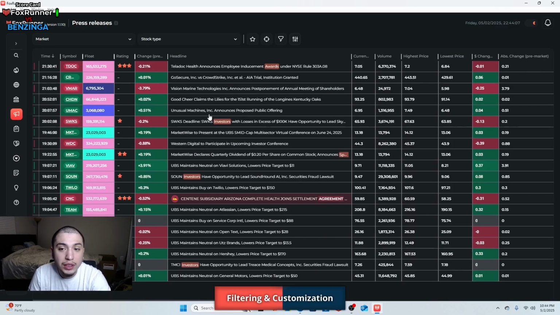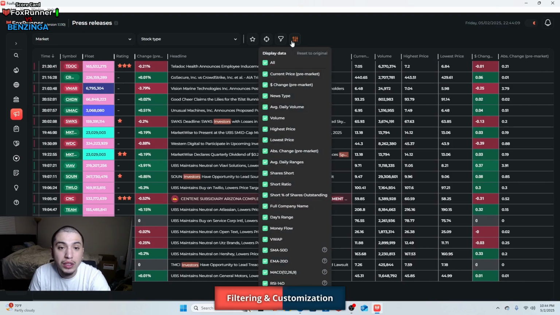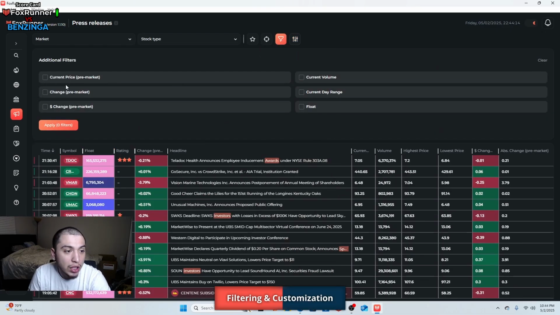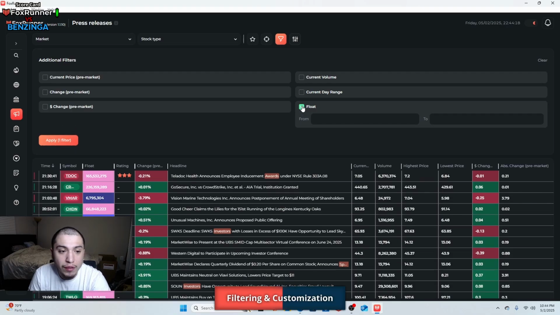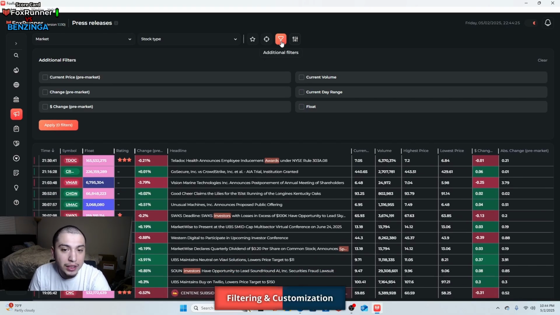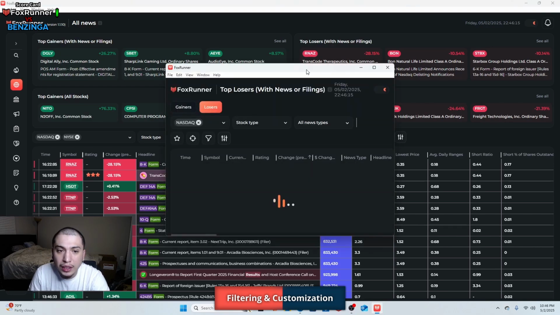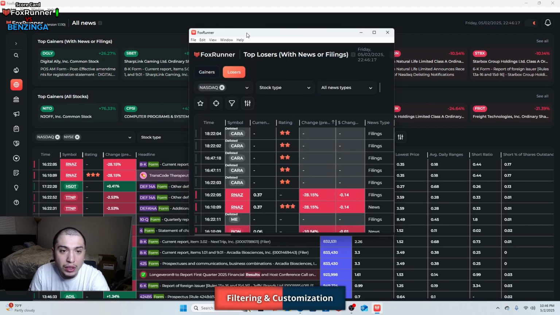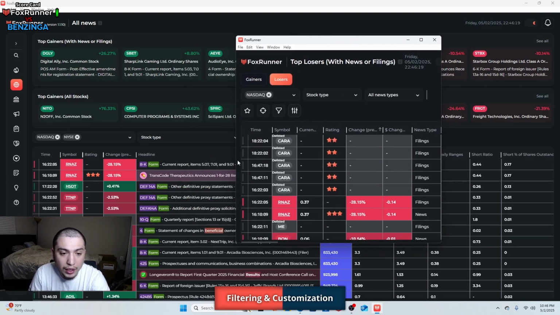We have press releases. This tab is simply for press releases, which comes with the same customization and additional filters. This also comes in the news scanner itself, where you could add float, you could do current day range, and you can get more into the penny stocks. We could also click this and detach it. The only thing is we cannot resize it to our liking. You can only make it bigger. You can't make it any smaller than this.